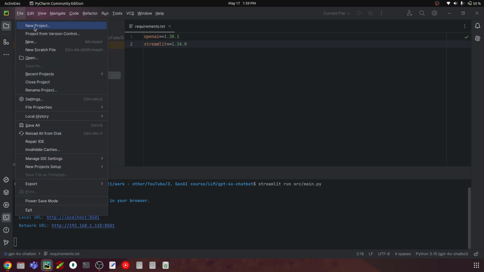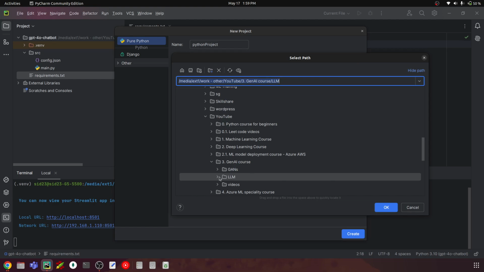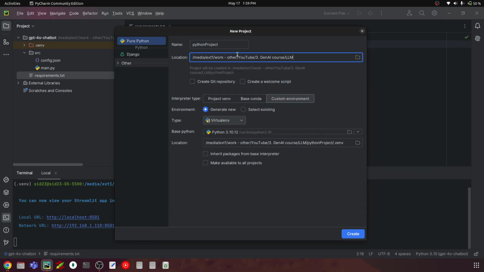Here I'll create a new project, and this is the location in which it's going to be saved. Here I'm going to rename this. Let's say that I have this folder called LLM where I'm going to make this. I'll select this LLM, and when I give a name for this, it will create another subdirectory where my project will be created. I'll call this GPT-4o chat, and I'll just put this as May 17.